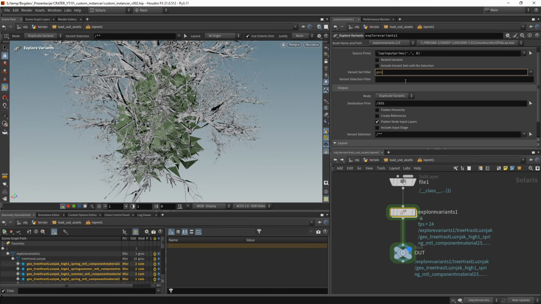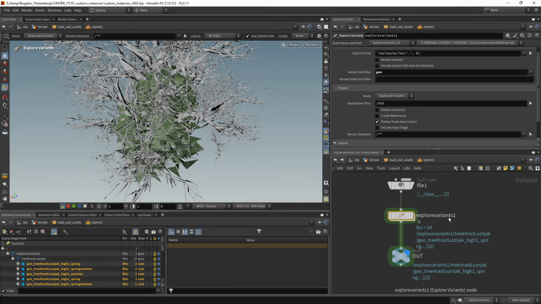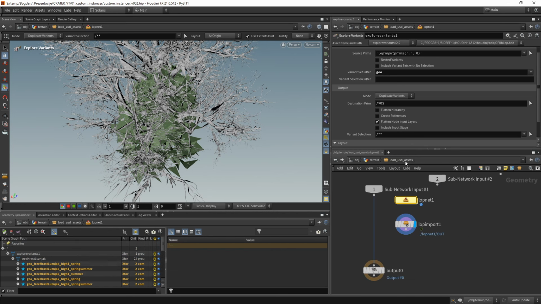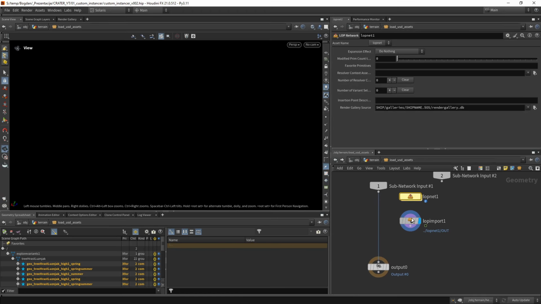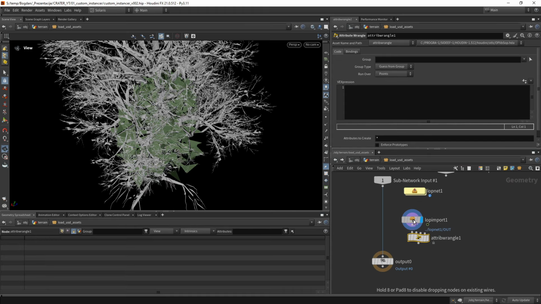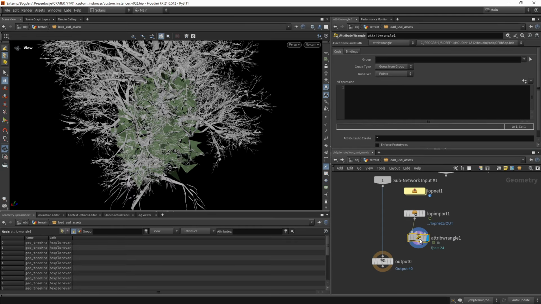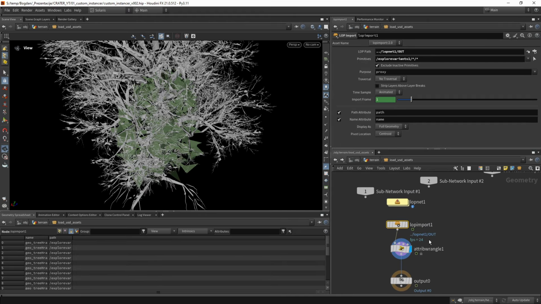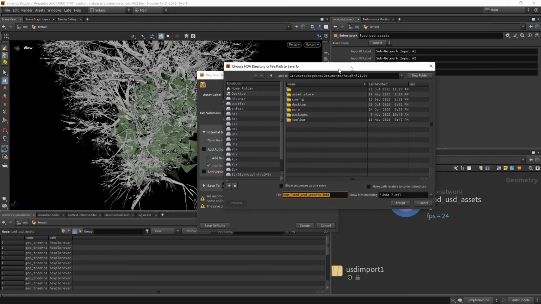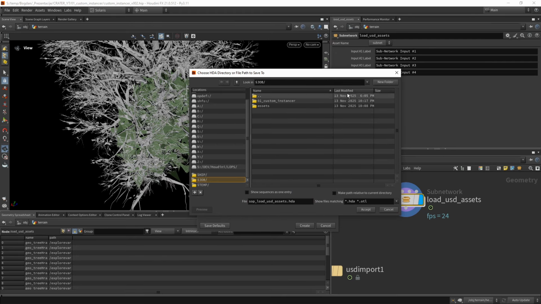Okay, and in our explore variants, we are going to set it to work only with the geo variant set. And now we have a number of primitives in SOPs. And now the only step that's left to do is to create a digital asset out of this, to put it in some place we want.